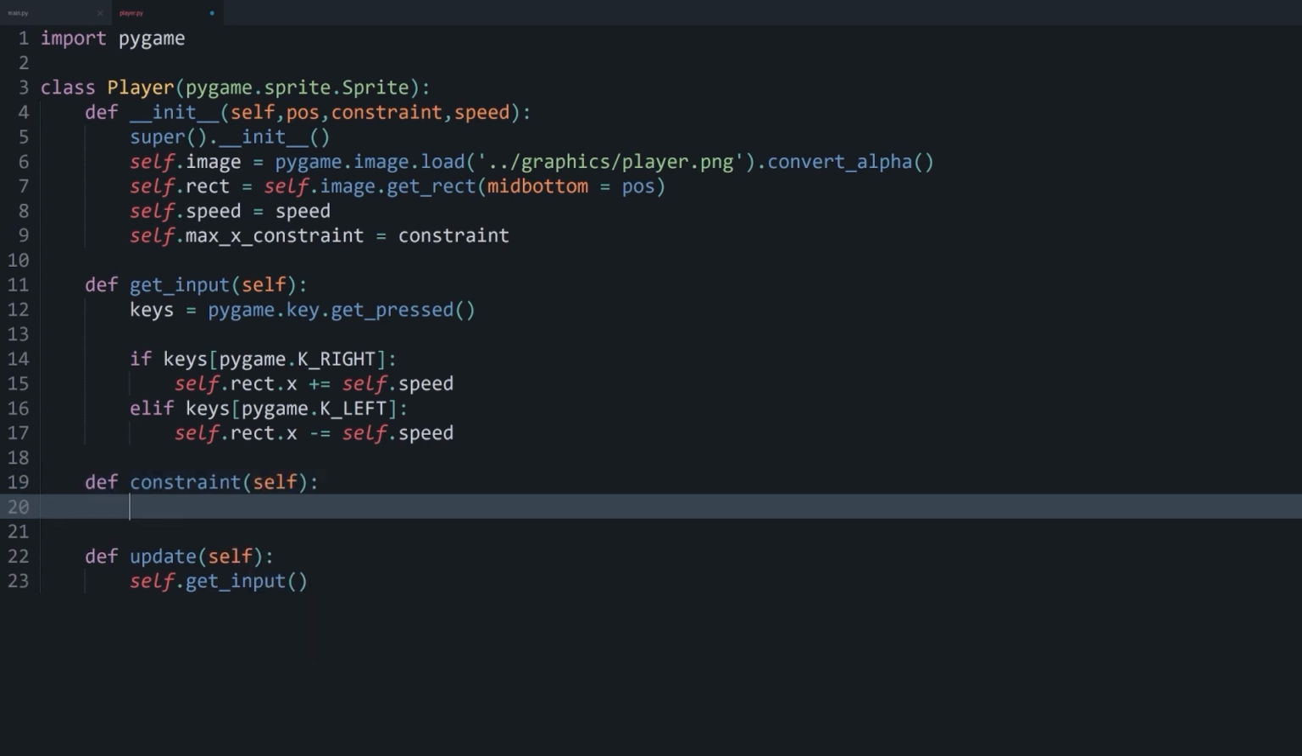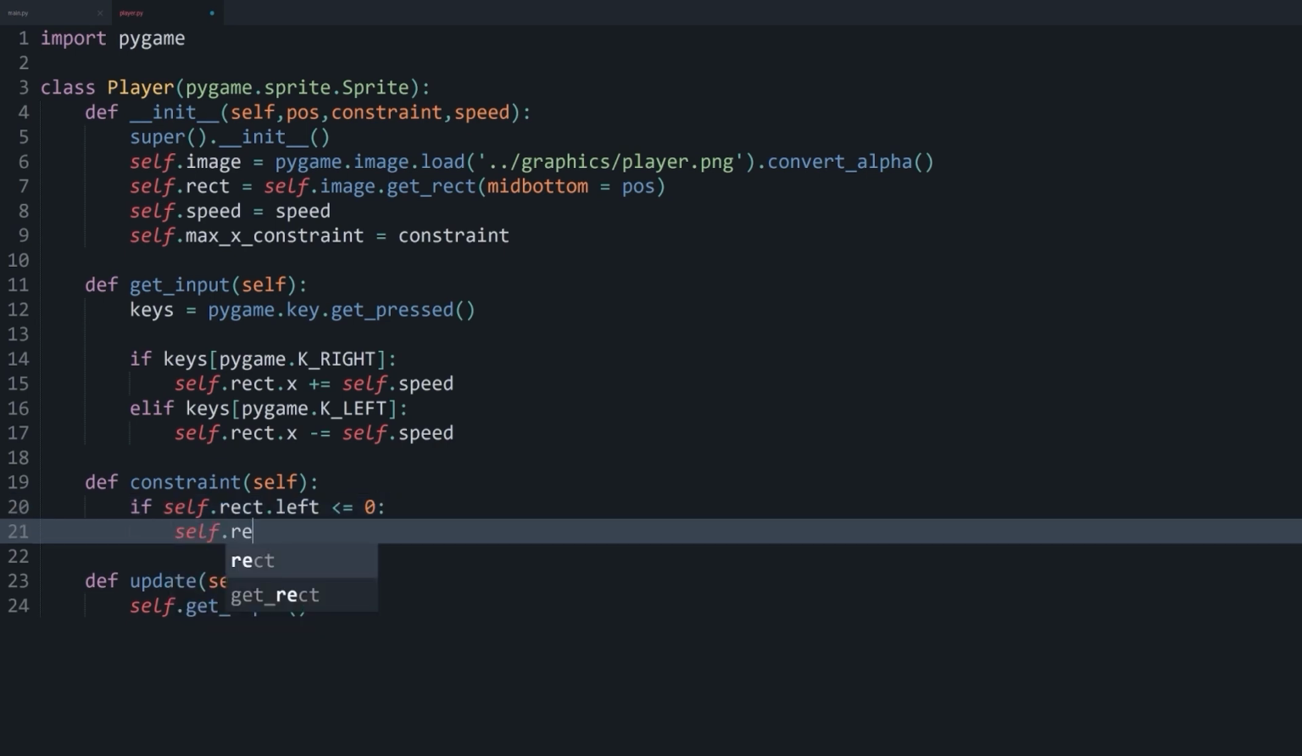And in here, we don't really have to do all that much. All we really want to do is to check the left and the right side of the player. So if self.rect.left, for example, is smaller or equal to 0, because that's our left side, and if that is the case, I want to set self.rect.left exactly to 0. So essentially what is happening here is that whenever our player is further to the left than the screen, we are placing the player right on the left side of the screen.